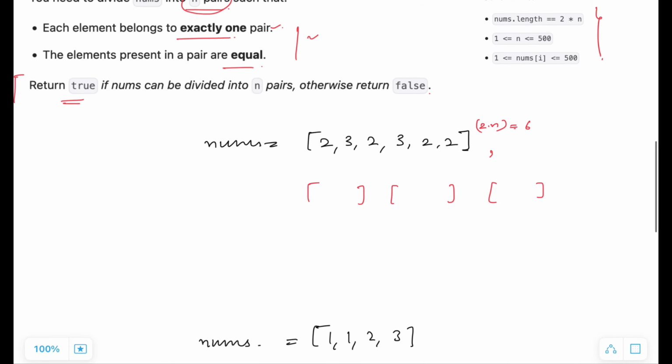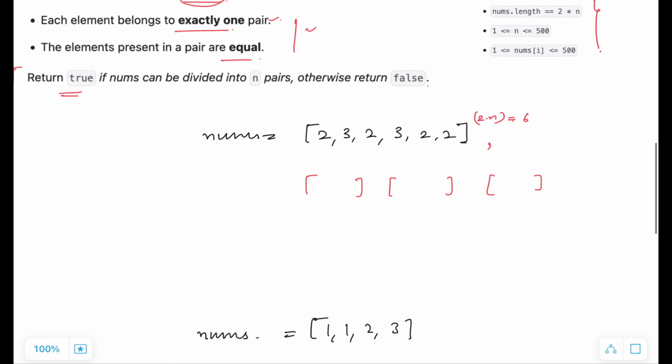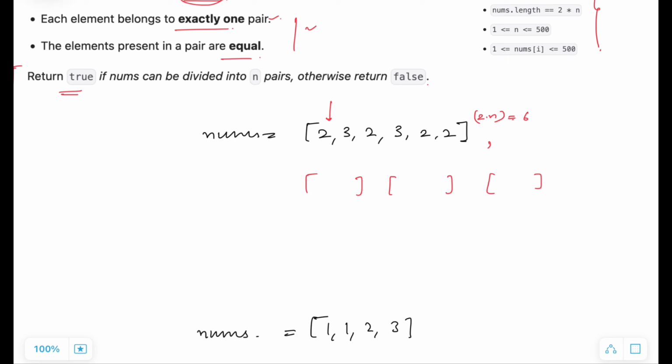So let's try to form the pairs. First of all, let's say I pick 2, I'm placing it here. And then if I pick 3, 3 can only be added into a pair where it's already 3. In this first set, I cannot place 3 because every element should be equal. So I definitely have to place 3 at this position. 2 I can place here. Now this pair is complete. And 3 I can place here. This pair is also complete.